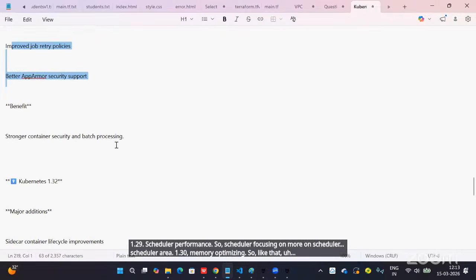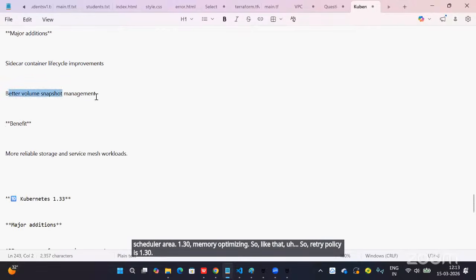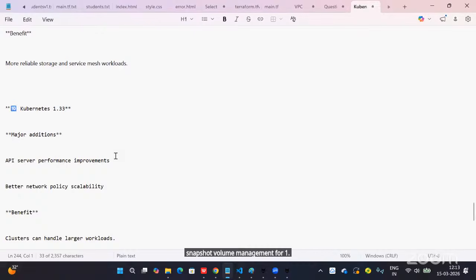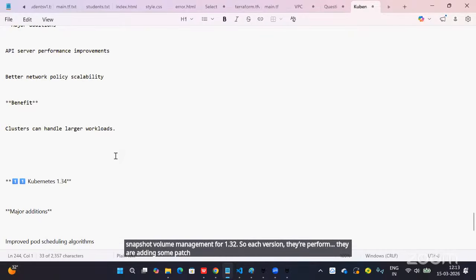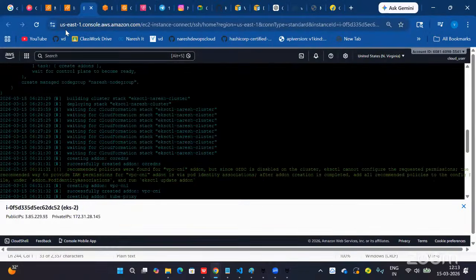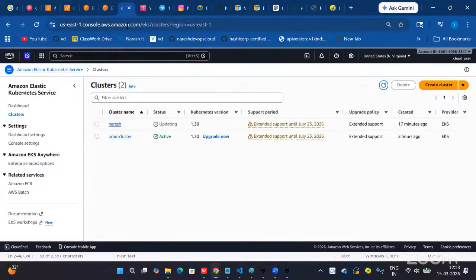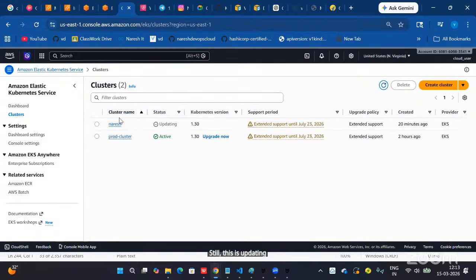The retry policy is in 1.30, and snapshot volume management is in 1.32. So each version they are adding some patches, and we take those features by upgrading the versions. Still this is updating.